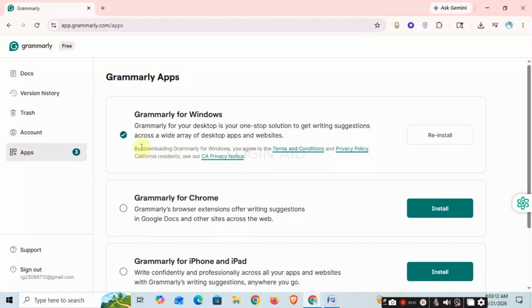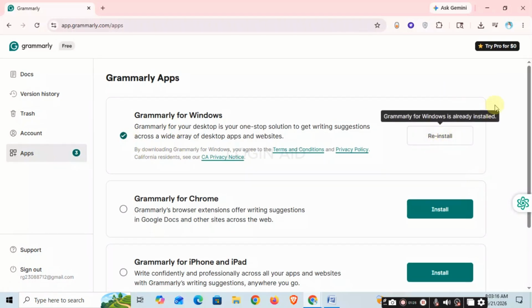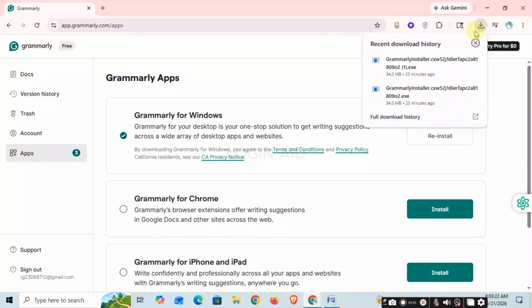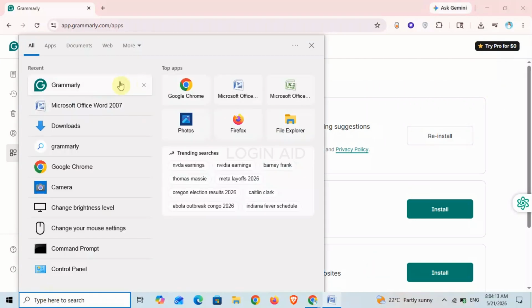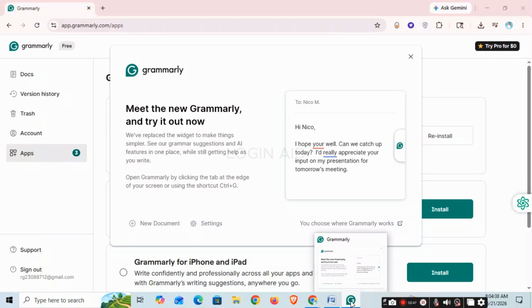Now after you do that, what you can do is simply select this option for Grammarly for Windows and click on the option Install. Now after you do that, the exe file will be installed. What you have to do is open it and Grammarly will be installed. Now after you do that, you can go ahead and open Grammarly. Go ahead and set it up.